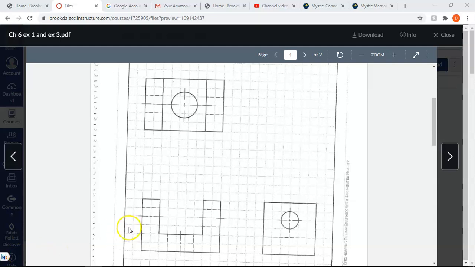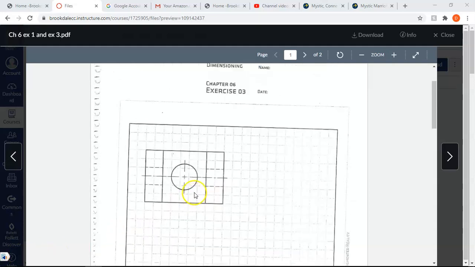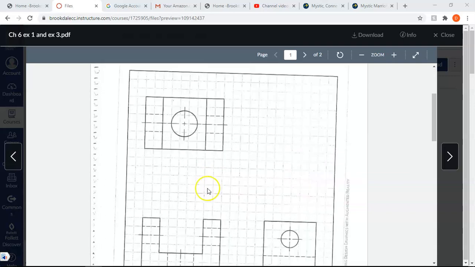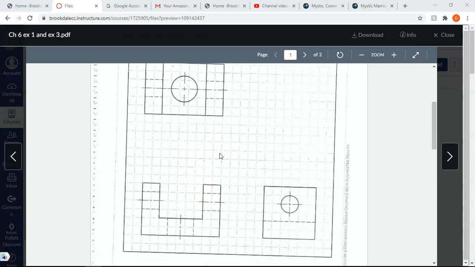In this video, we are going to go through Chapter 6, Exercise 3. So, when you see these orthographic views with your front, your top, and your side, I do want you guys to be able to work on envisioning this as a three-dimensional part. You know what the top view looks like, you know what the front view looks like, you know what the right view looks like. Can you, in your head, envision the finished product?